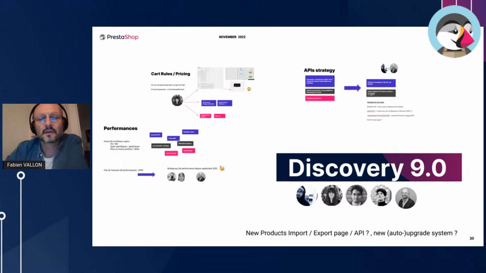9.0, I think we will try to rework the cart rules and pricing. The idea is to make it more modular and to also have better performance, and also to improve some UX/UI issues and to have better ease of use. Then it's a big challenge.